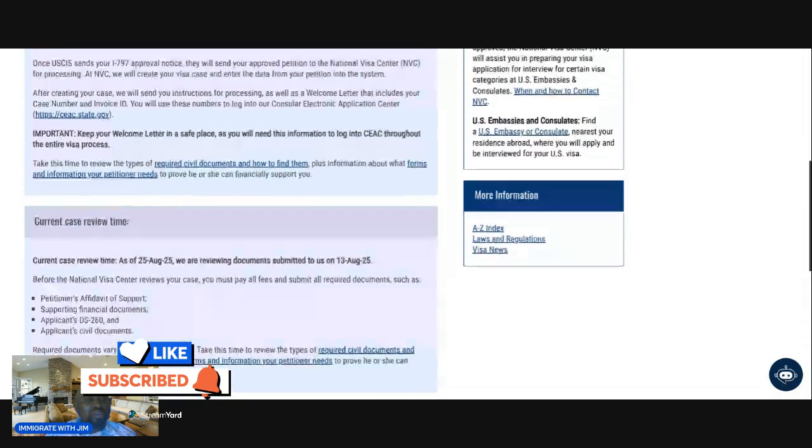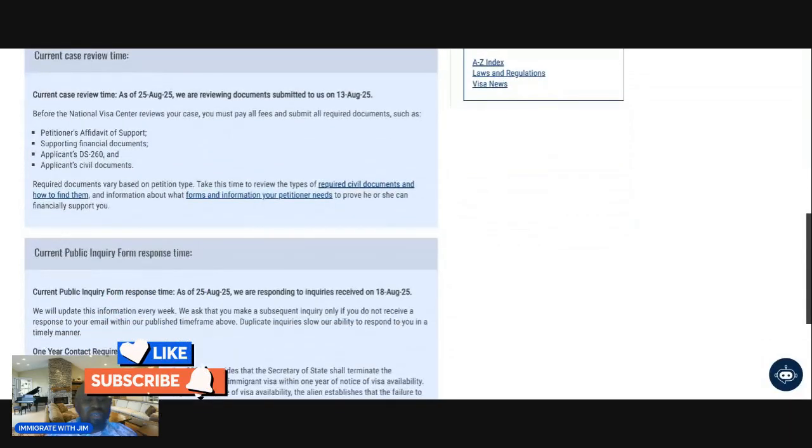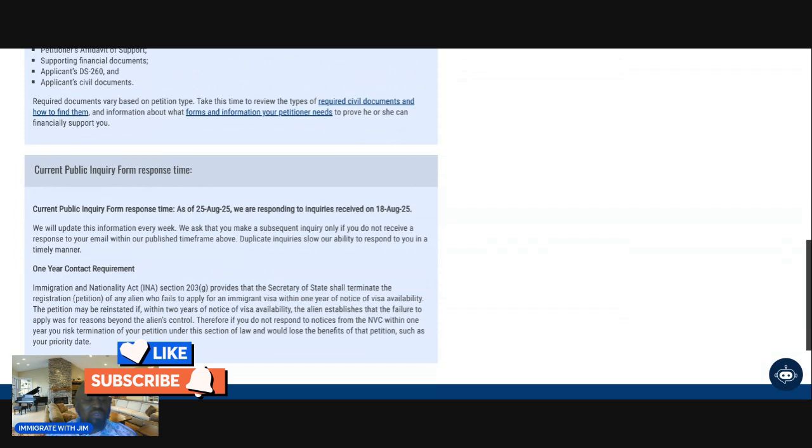It starts with case creation, it goes to case review, and then after review, if you feel like it's not going on time, you can use the public inquiry form to reach out to the National Visa Center. And of course, remember, if the National Visa Center had previously processed your case and you're not following up with them, they're going to be canceling and closing your case.